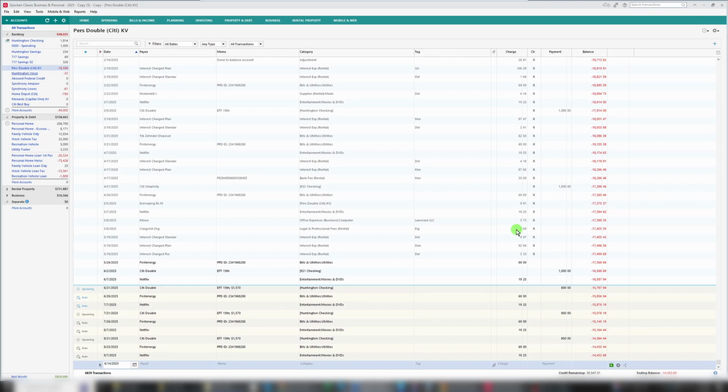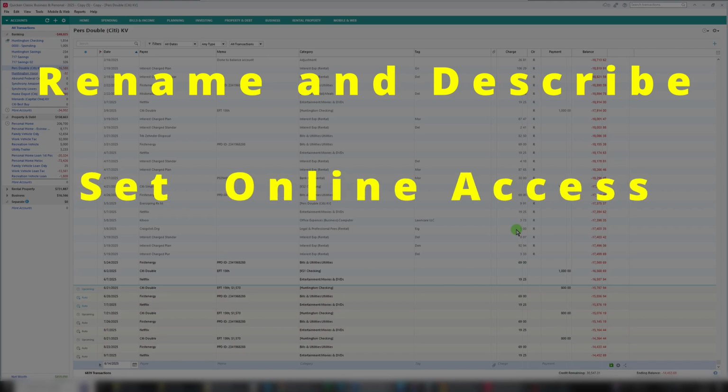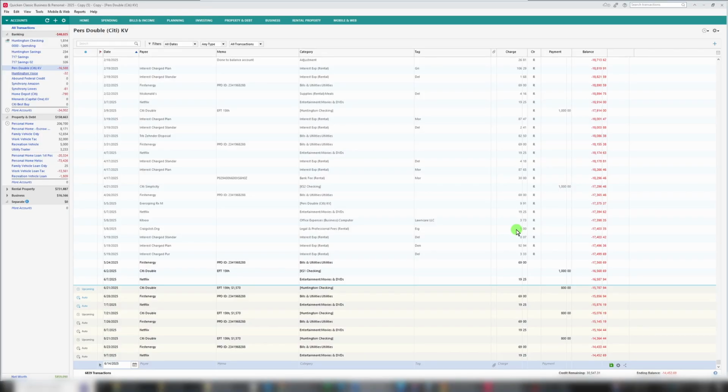Okay, so just to recap, in the Account Details window, you can 1. Rename and describe your account, 2. Set or fix online access, 3. Control how and where it appears in Quicken. Why don't you take a few minutes today, go through your account list, clean things up, see how it works for you, especially if your Quicken file is starting to feel a little cluttered.